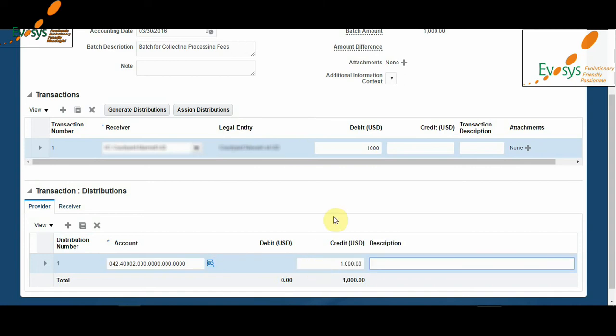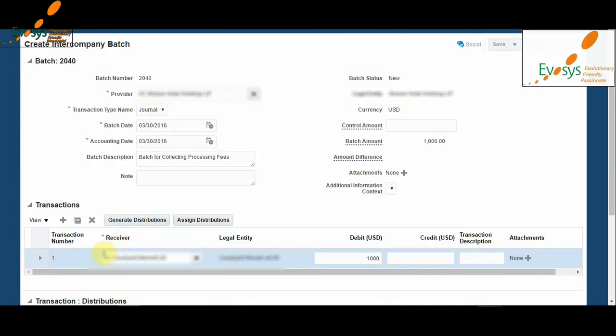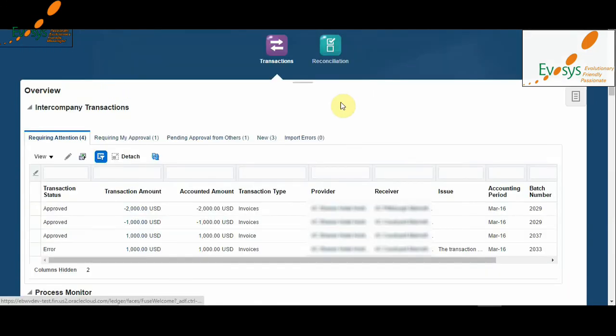In case you want to enter more parties or more transactions, then you can do the same by clicking on the plus icon. Once you have entered all the details, click on Save and Submit. Now, the batch has been successfully created and submitted to the recipient. Now, let's search for the batch in the books of the receiver's organization.